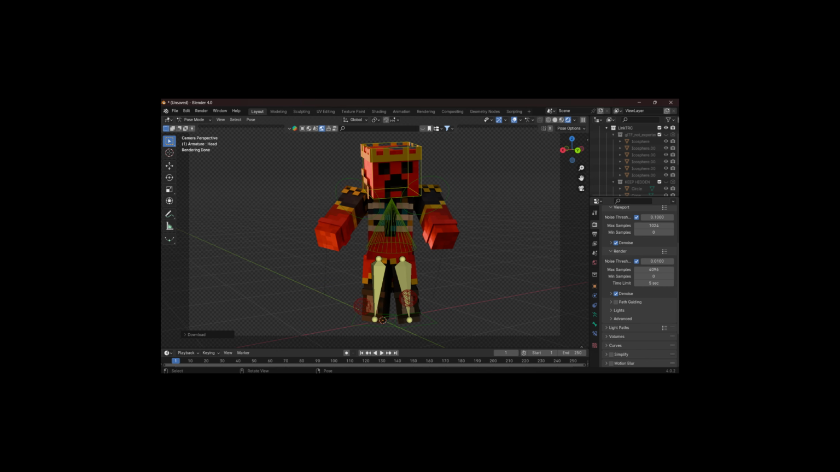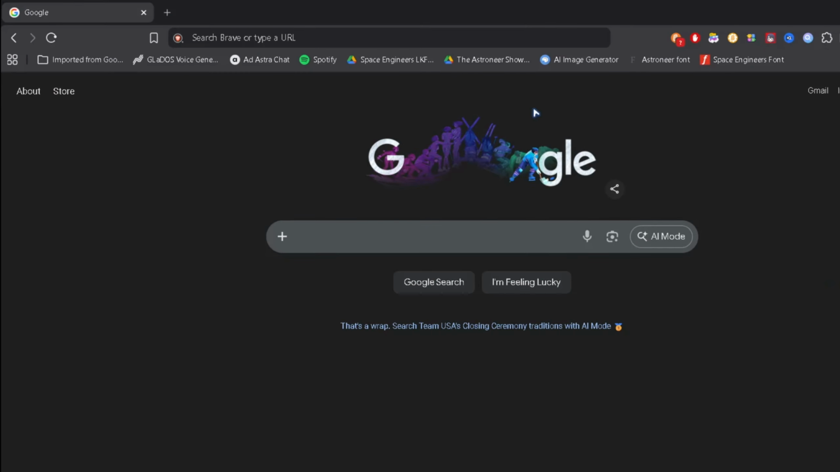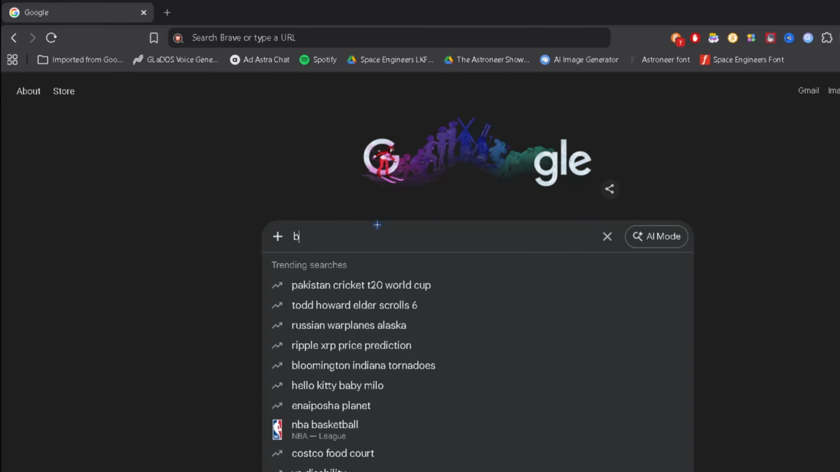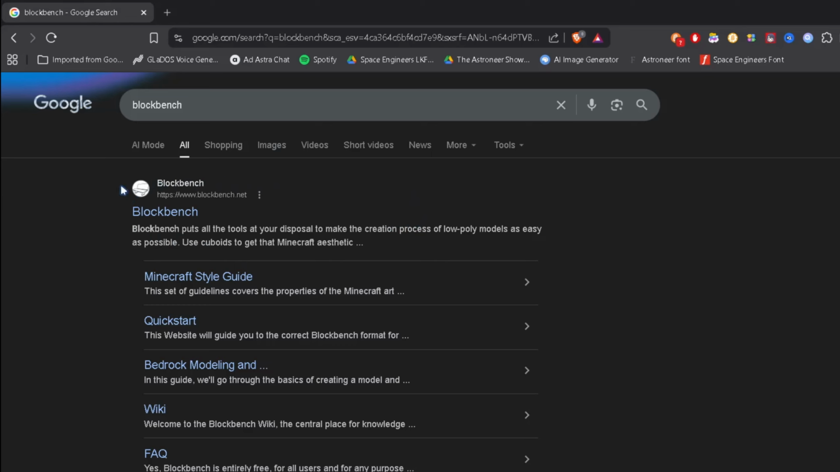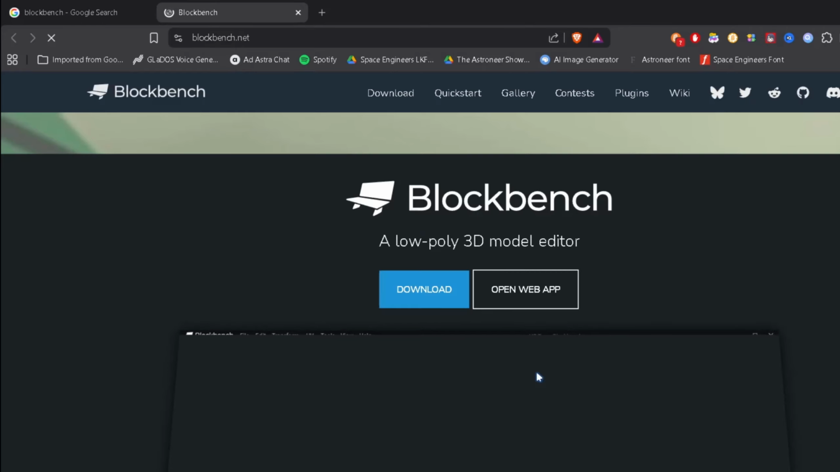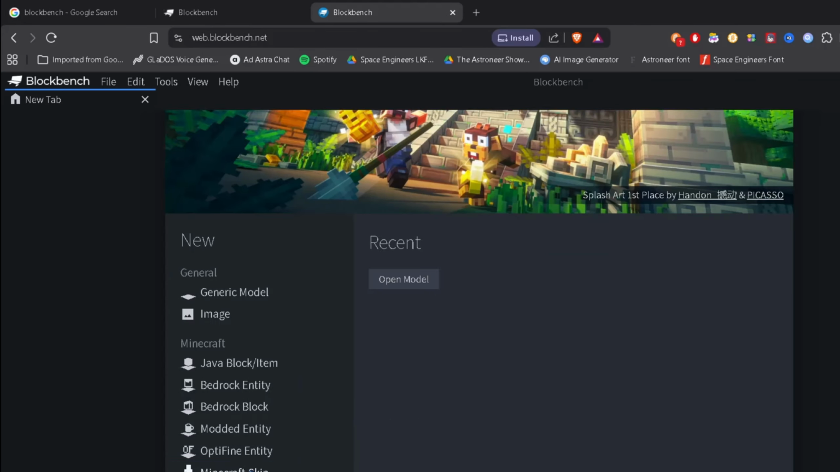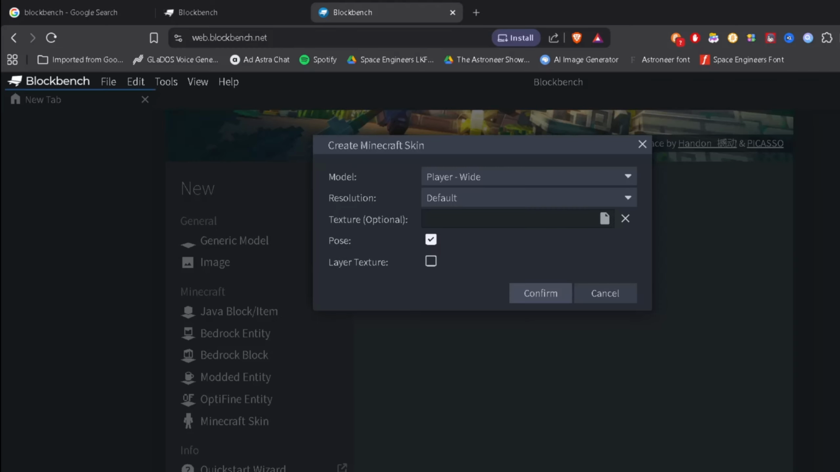Oh, wait, no, we're not there yet. Roll back. So first you're going to grab a web browser of your choice. Then you're going to search up Blockbench. The first result should be Blockbench. Once you're here, you can open the web app. Click on Minecraft skin and create new model.